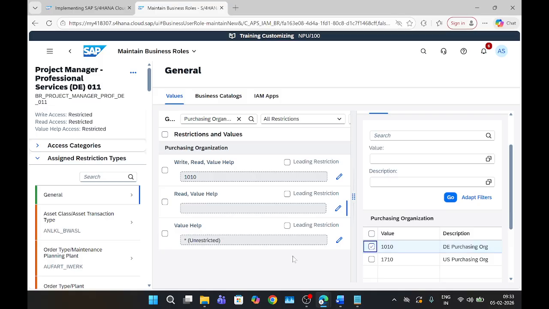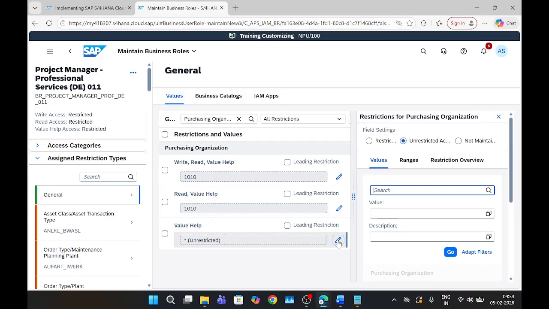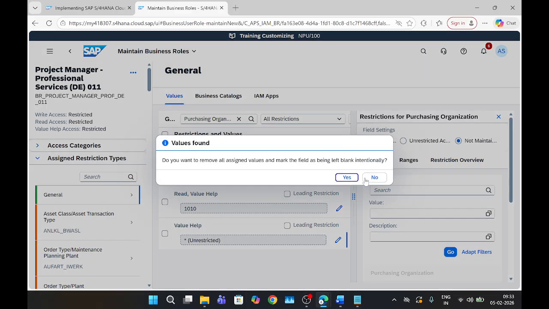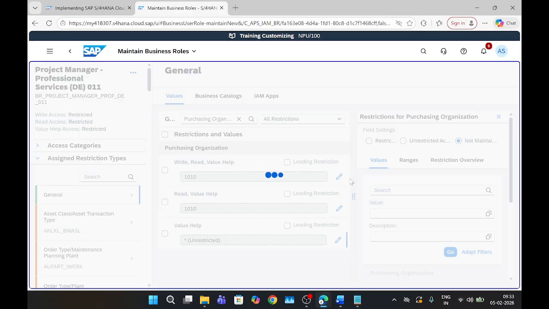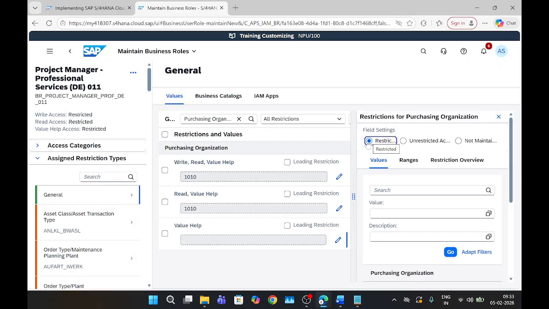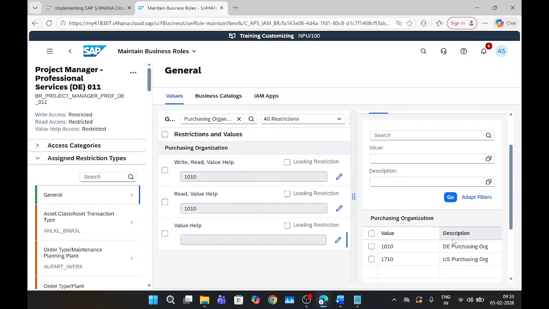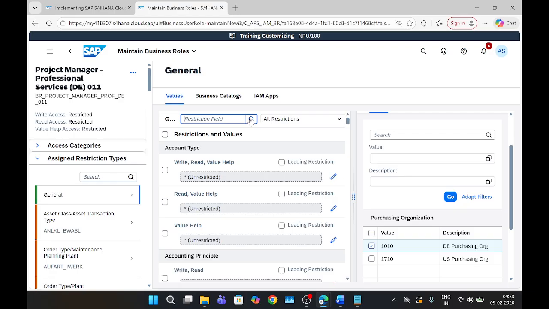It will be populated soon. Yes. Click on pencil icon. Not maintained, yes. You have to define the restriction. Scroll down, select 1010, it will be populating. Okay, so now it is done. Now what to do? You have to search all. Just check once whether it is coming or not.